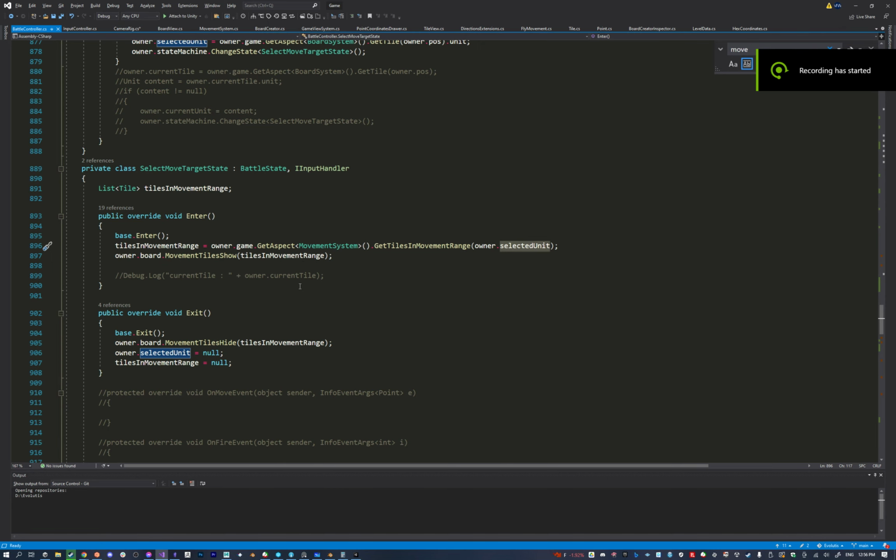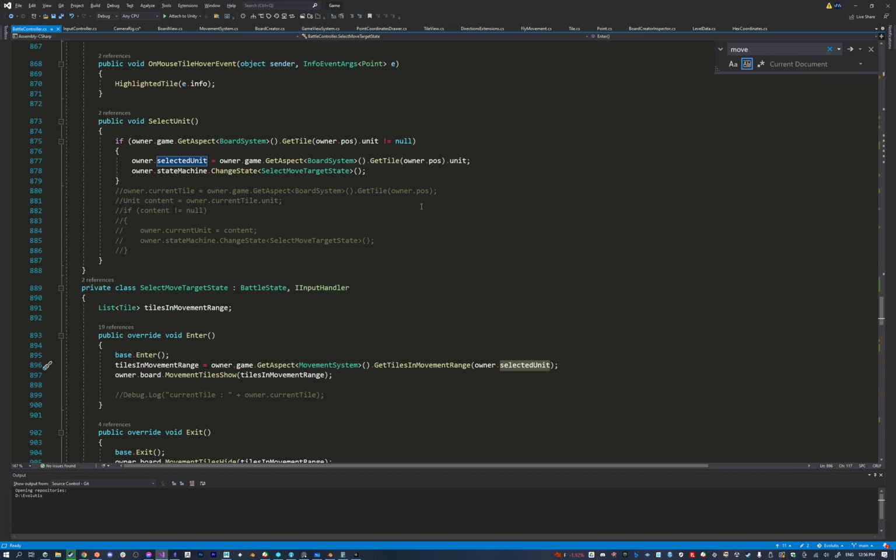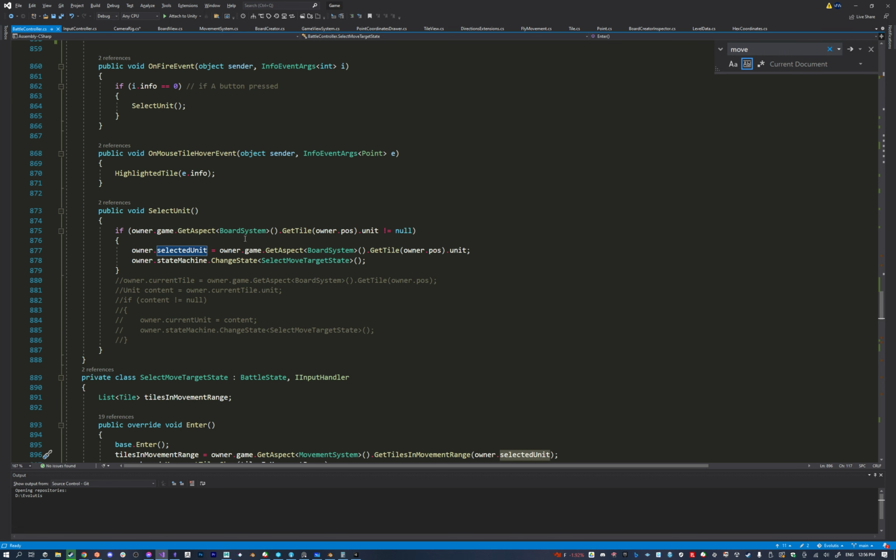Okay, let's continue where I was. So I was looking for a search function that I could probably use, kind of like piggyback for that. So owner select unit, selected unit equals owner game get aspect board, get tile unit.